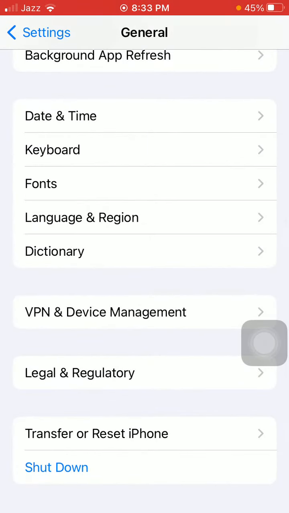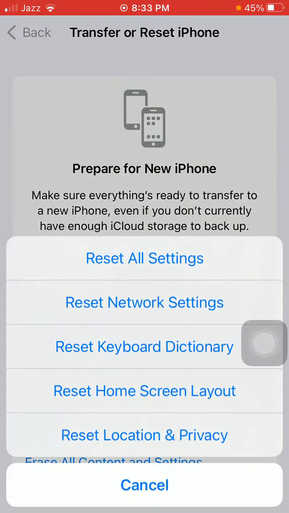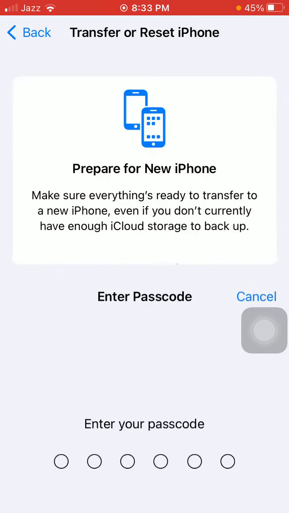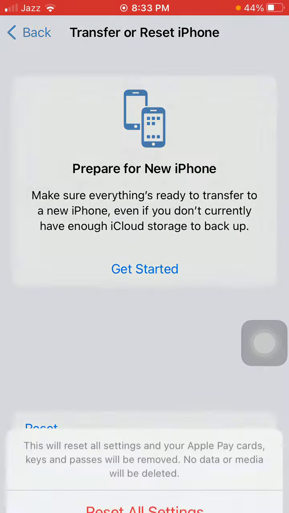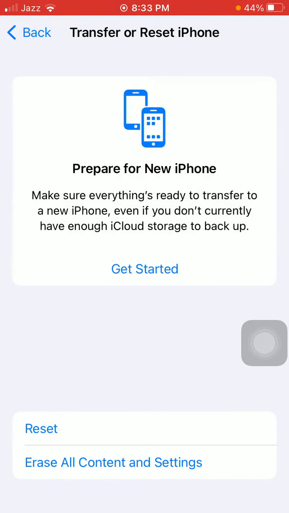Here we have to tap on Transfer or Reset iPhone, tap Reset and tap Reset All Settings. This process will reset all your customized settings to default, but no data or media will be deleted. Here we have to put in the iPhone passcode and tap Reset All Settings again to confirm.